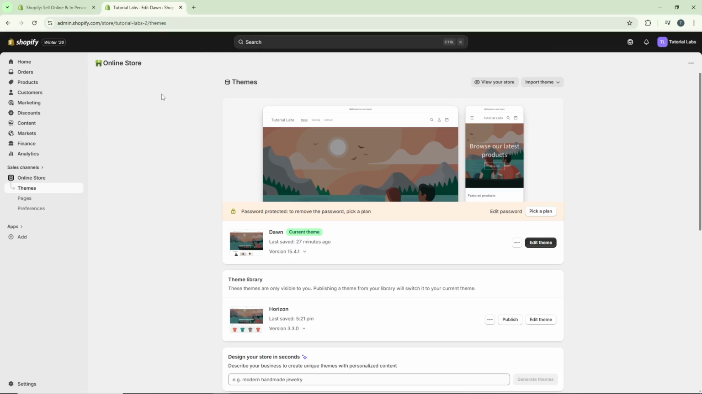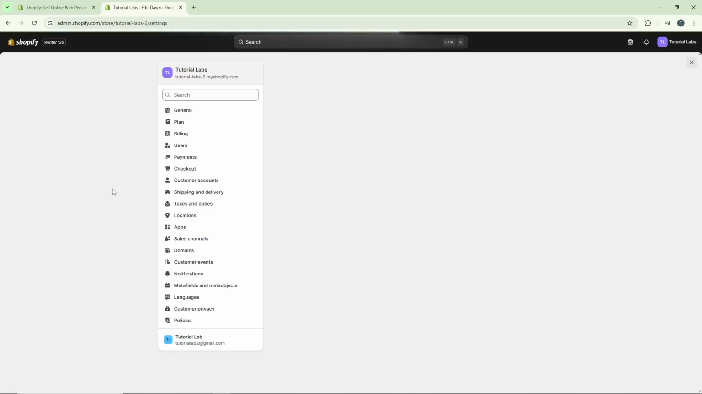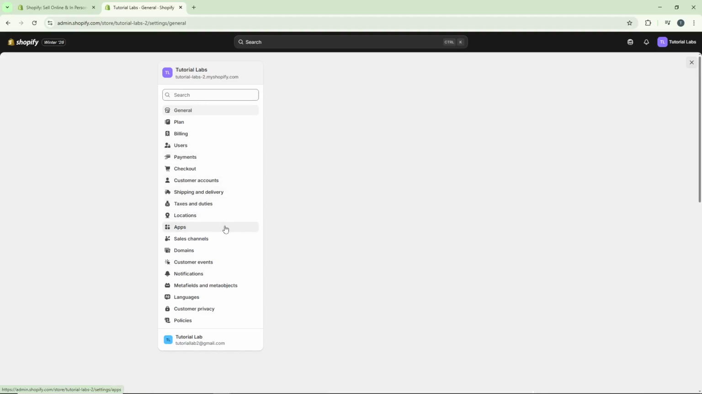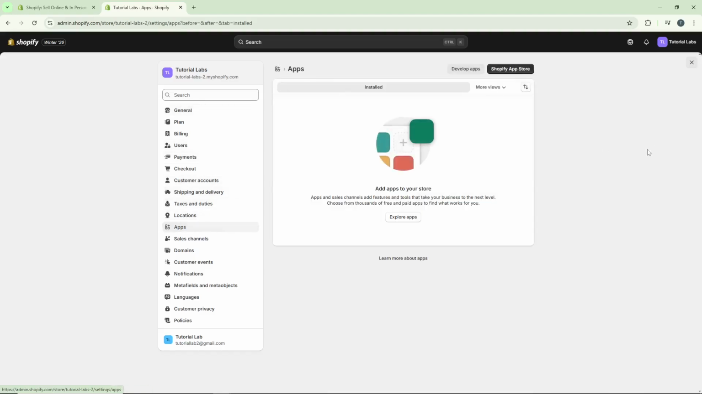Once you're on the homepage, look to the left side of your screen and click on Settings. This is where you'll find all the configuration options for your store. After clicking Settings, you'll see another menu appear on the left side. From here, click on Apps. This section allows you to manage all the applications integrated with your Shopify store.